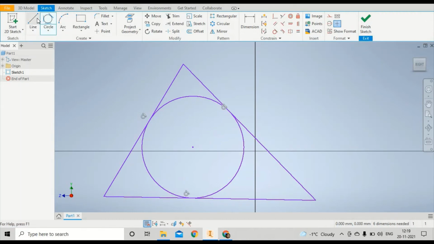And if there are only 2 lines, for example, and there is no third line, you can't draw a circle using the tangent method. See, you can't draw it.